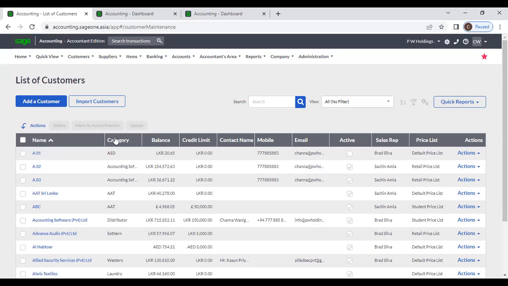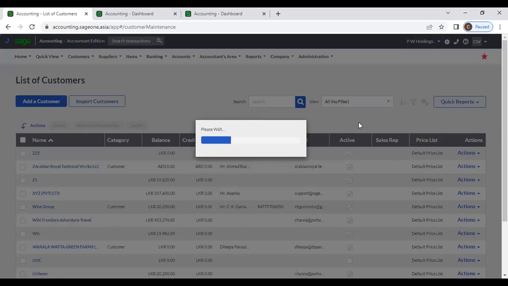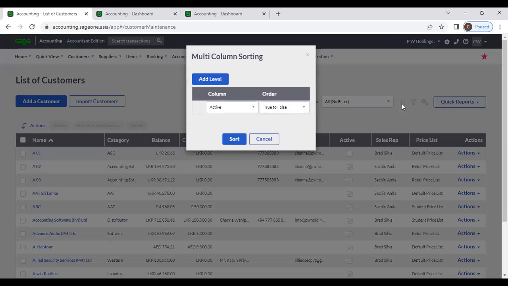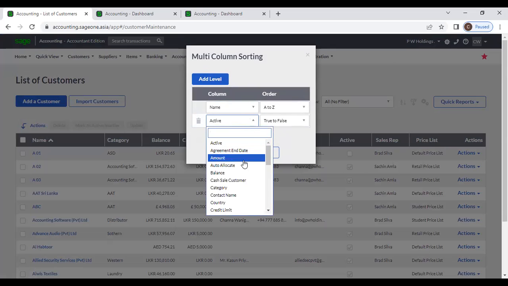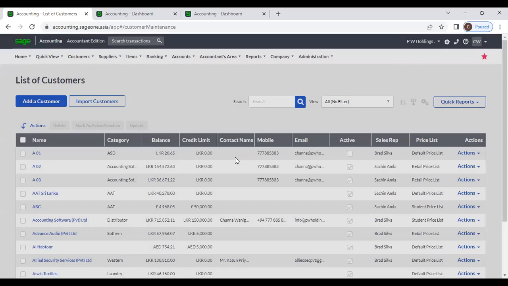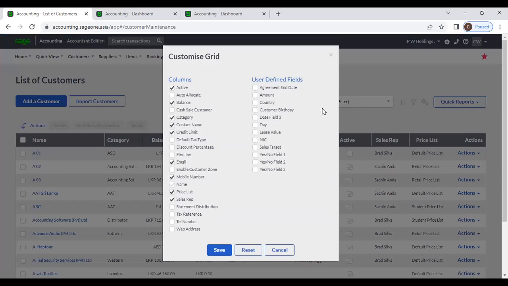And you can sort by clicking these headings. You can sort by ascending or descending order. In addition to that, if you want to sort by multiple columns, you can click this arrow and add levels. Like this, you can sort by multiple columns, and you can change this layout by clicking this gear button and customize this grid. You can tick required columns and untick any column you want to remove.